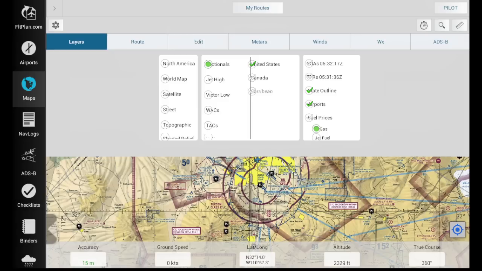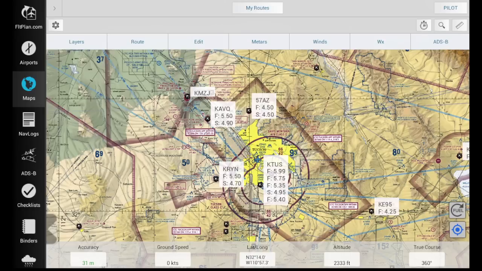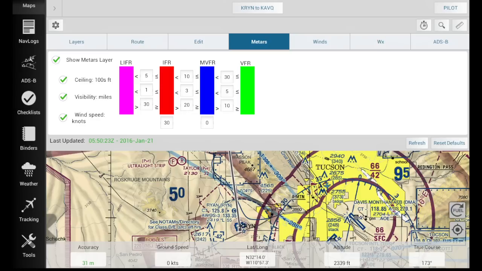On the far right, you'll notice that I have state outline and airport selected. Because I chose that, you can see the little black dots which indicate where an airport is. Also, state line is pretty self-explanatory. But if I click on the fuel prices, you'll notice that all the fuel prices are displayed on the map. Now I'll get rid of that, and then I'll close the Layers tab and move to the METARs. By enabling METARs, you can actually get a color dot representing the conditions for that airport.